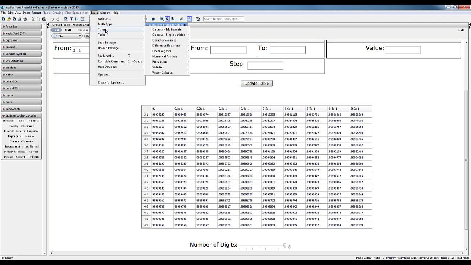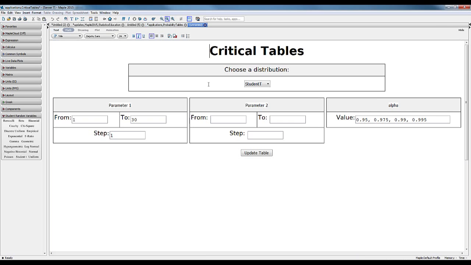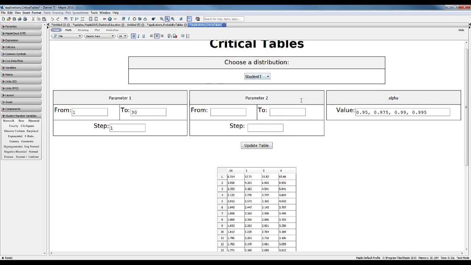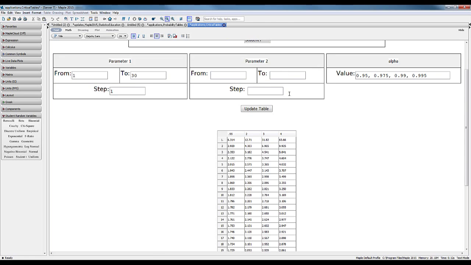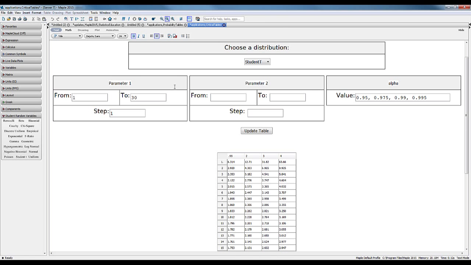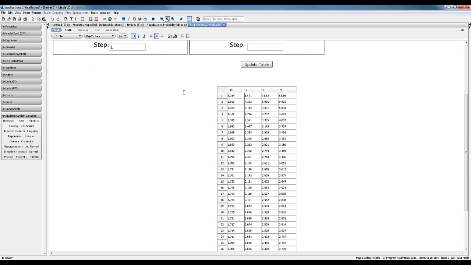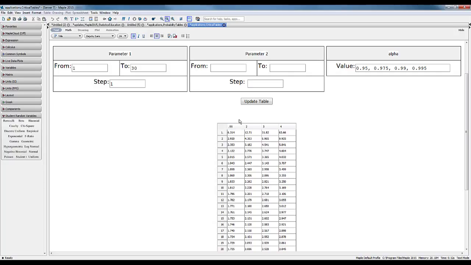There's also another new reference tutor. This one is for generating critical value tables. So here, for example, by default, we have the student T critical value table. And you'll see here we can update our parameter values from 1 to 30 for the first parameter of the student T distribution. As well, on the side here, you'll notice that we have different confidence levels. So here in the first column, we would have 0.95, and we'd have 0.975, 0.99, and 0.995.